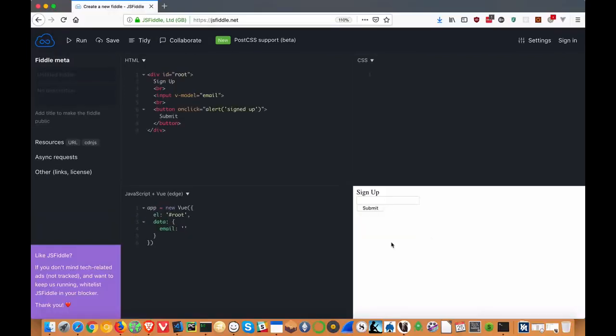So let's look at some more directives. I've already typed this out to save some time. It's just an input with a submit button. You click it, it alerts, and also an email variable that is bound through the vModel directive to what's entered into the input. Vue has this directive called vBind.